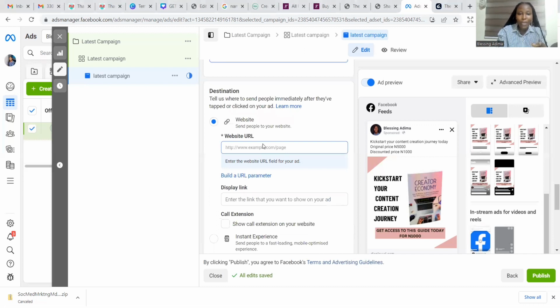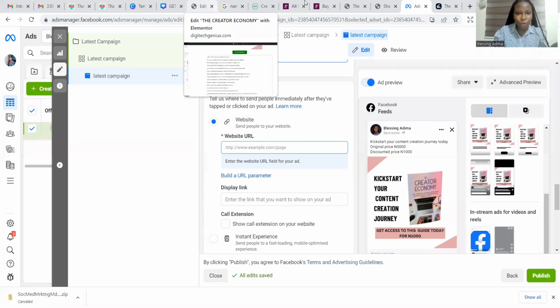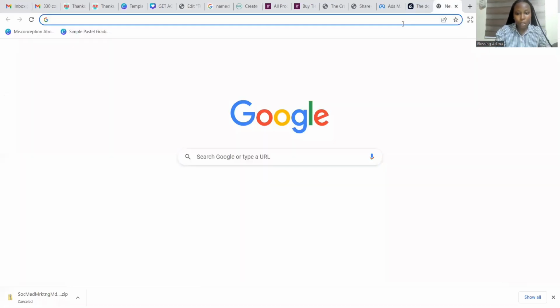Send people to your website. We want to copy our website URL. We are going to go back to our landing page to copy our website URL, right? So I'll just go to my landing page right now. This is my landing page. Did I close it? I don't know if I locked it. Let me quickly do that.